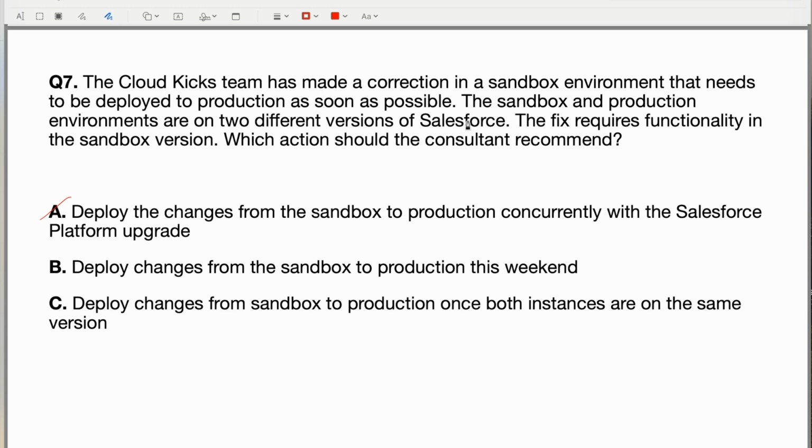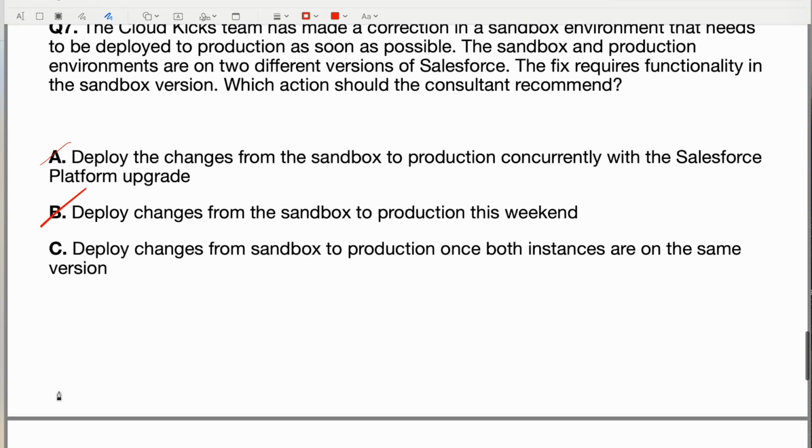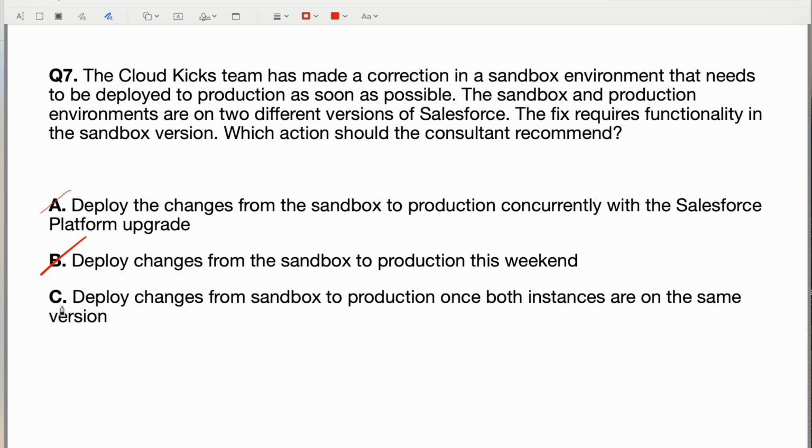No. So deploying changes during the weekend, that's kind of random. Why I asked if the question was asking when the environment is going to be upgraded is because you just want to wait for that environment to be upgraded. So you wouldn't want to deploy changes during the weekend. That's kind of random. You want to wait for the environment. So this will be eliminated. And then that leaves us with C, deploy changes from sandbox to production once both instances are on the same version. That's exactly what we've been looking for. So don't update concurrently. Don't randomly update over the weekend. Wait for them to be on the same version.